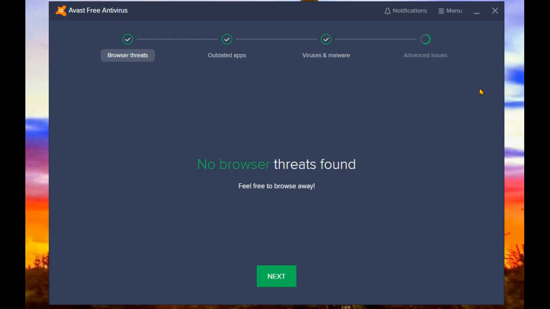Advanced issues. As you'll see when we finally open this, anything that it might find probably pertains to a paid product. Since I'm running the free version of Avast, of course, that's not going to be a covered item and not something that I can fix unless I'm willing to purchase that particular paid item.